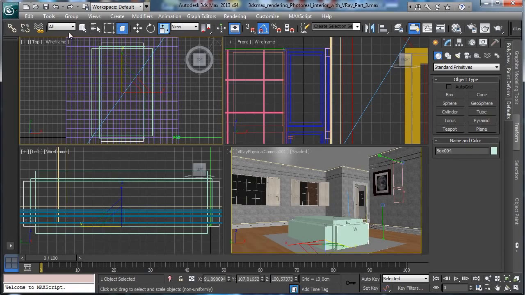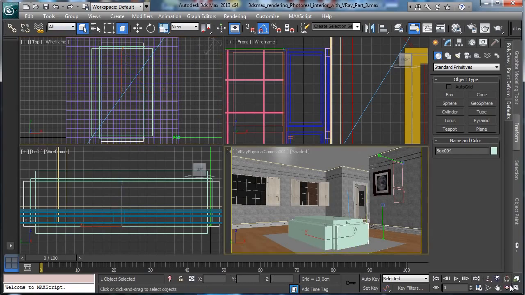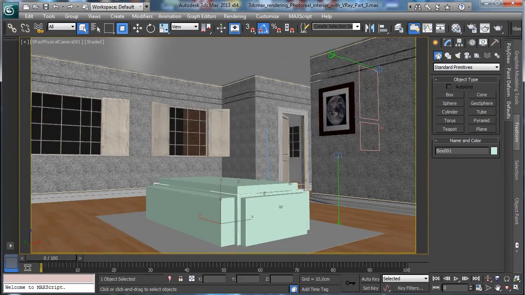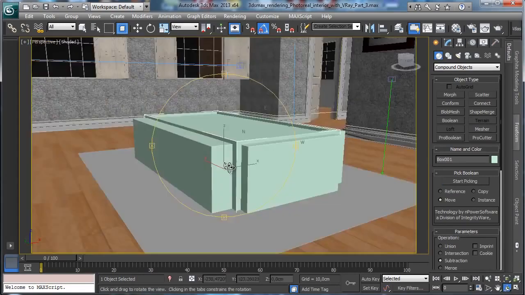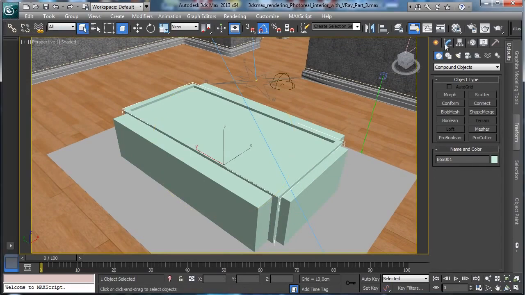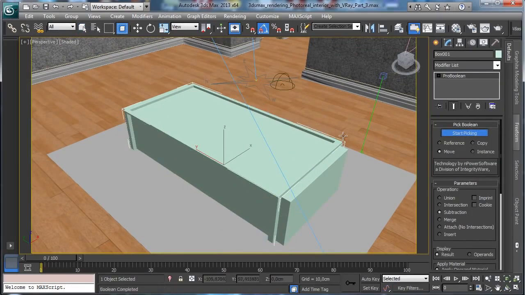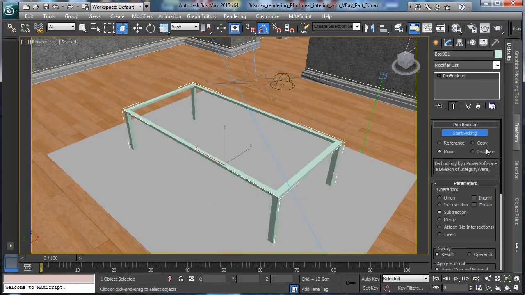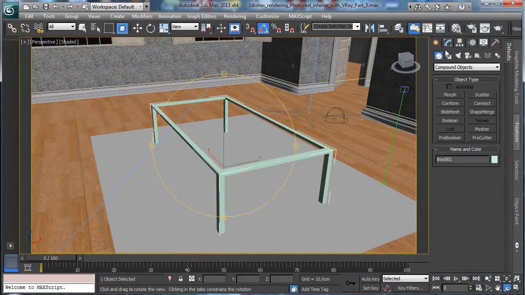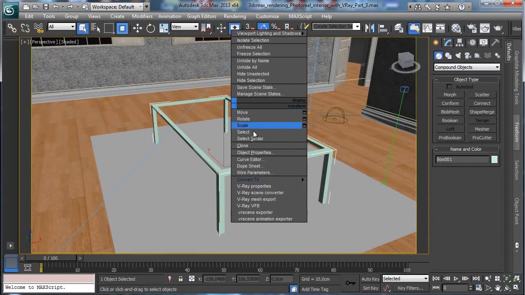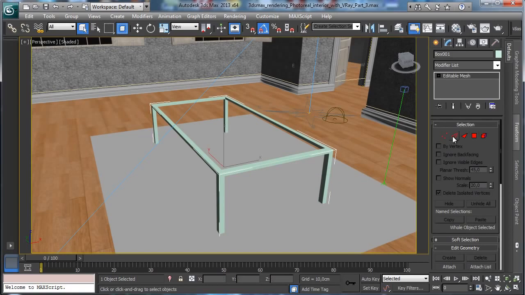We can use something like that. Okay, so let's go at full screen, and we pick the first one, and let's go for compound, ProBoolean. We have set the subtraction, and the first one, let's go in perspective, and start picking also this one and also this one. Okay, nice. So you have, in a really fast way, this part of the table, and everything is really fast. Okay, nice. So convert to editable. Sorry.